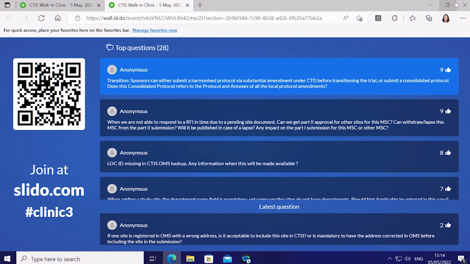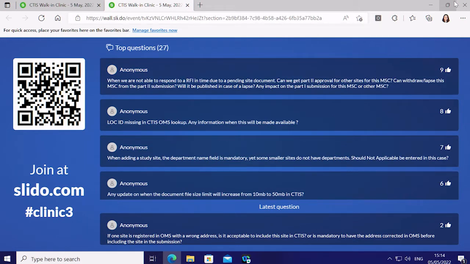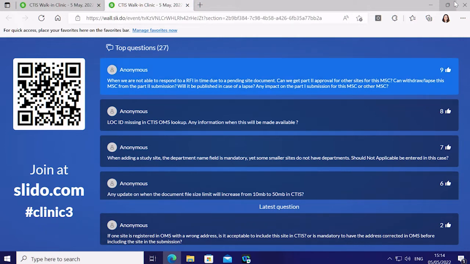Great, thank you. So let's move on to the next one. When we are not able to respond to an RFI in due time due to a pending site document, can we get Part 2 approval for other sites for these MSCs? And two following questions: can we withdraw or lapse this MSC from the Part 2 submission? Will it be published in case of a lapse? Any impact on the Part 1 submission for this MSC or other MSCs? Thank you.